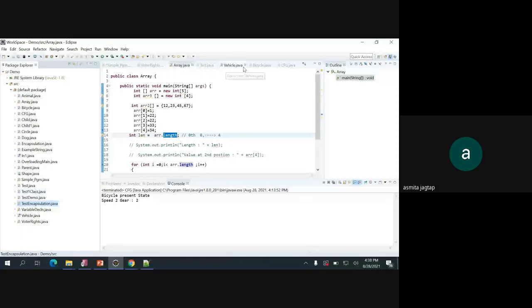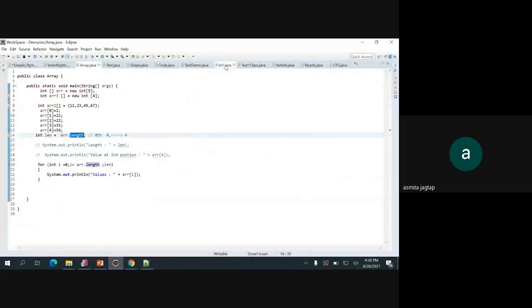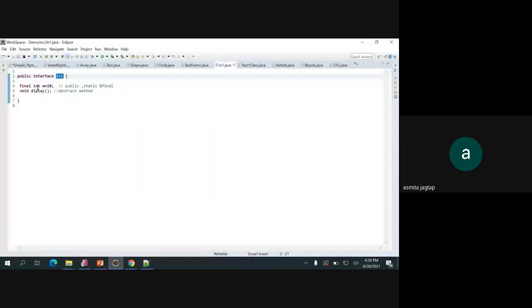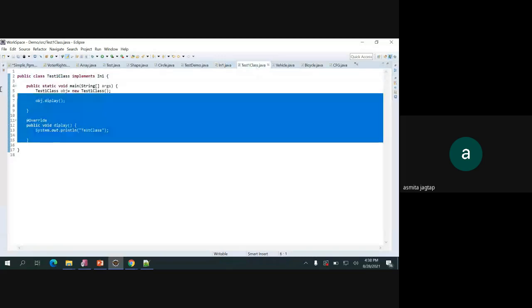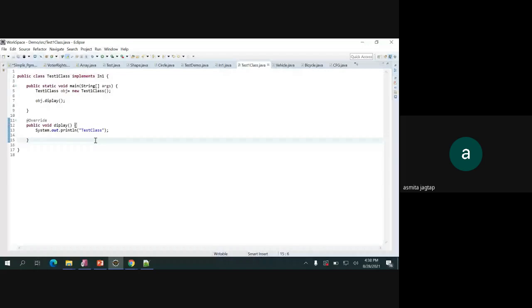So this is my interface IN1, where I have the final static members and the display function, and I have implemented those things in my class. Okay, so this is the interface thing. This is all about the interface.